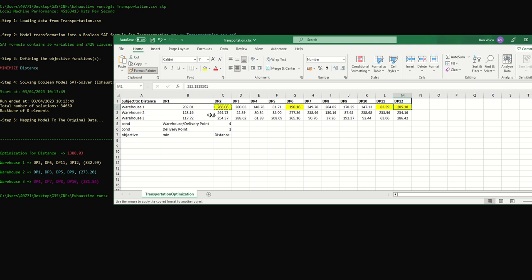And then warehouse 2 is sending to DP1, 3, 5, and 9. And obviously the last one should cover for all the rest. So that's DP4, DP7, 8, and 10.